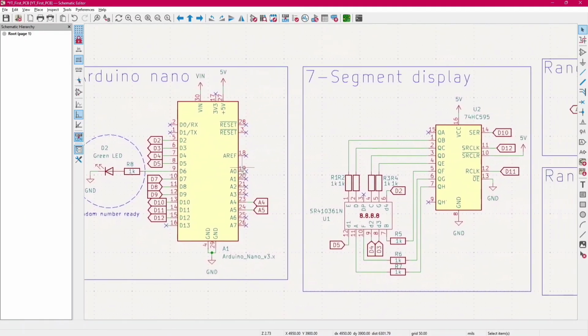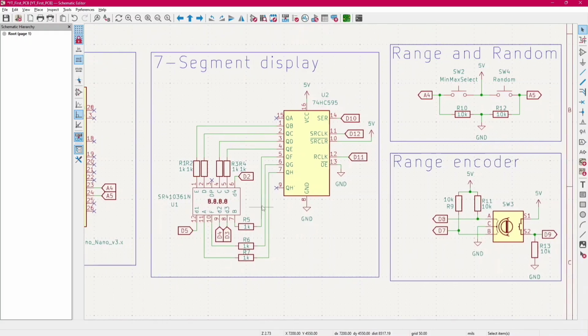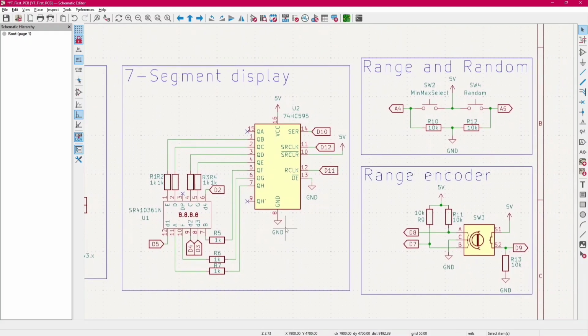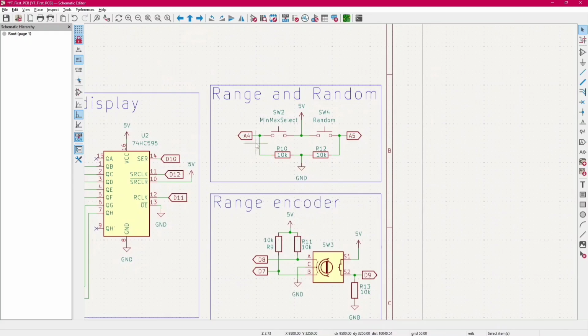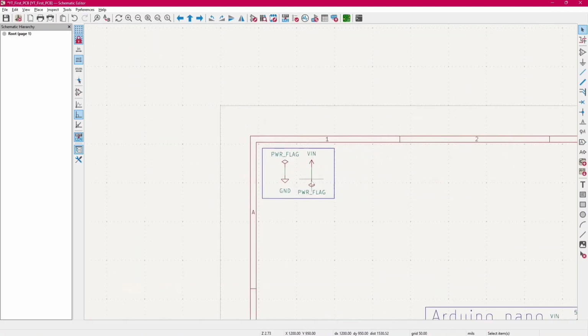Here we have instead a 7-segment display circuit that consists of the actual display and the famous 74AC595 shift register. I could have been more specific if I wanted, but yeah, it's fine the way it is. Here there are the range and random switches, and under them there is the range encoder, the one that we can use to change the numbers during range selection. And here I have the power flags enclosed.